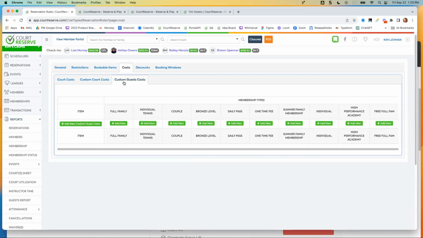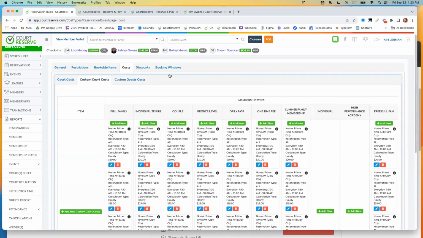We also have a way for you to do custom guest costs as well. So you can set custom guest costs similar to how you would set court costs. But these custom costs are directed towards court fees or guest fees, not memberships.